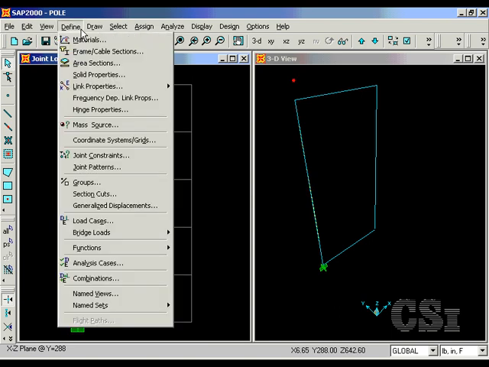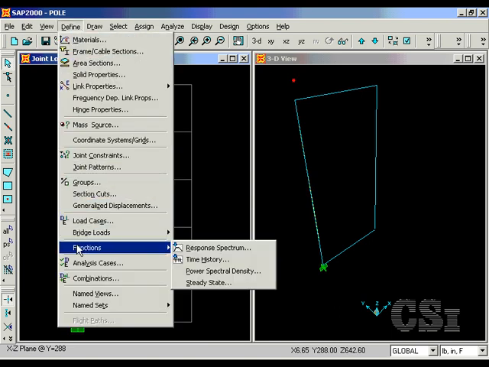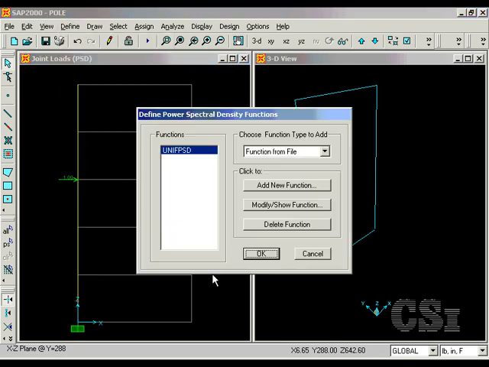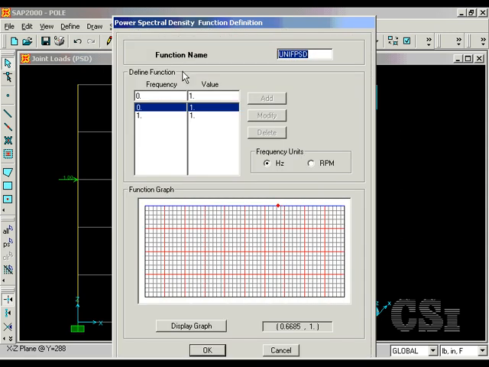Now go to the Define, Functions, Power Spectral Density command and click on the Modify Show button for the default uniform PSD function. For our analysis, the value will be 300 from 0 to 5 Hz, so modify the existing function. Note the coordinates are displayed in the lower right-hand corner.